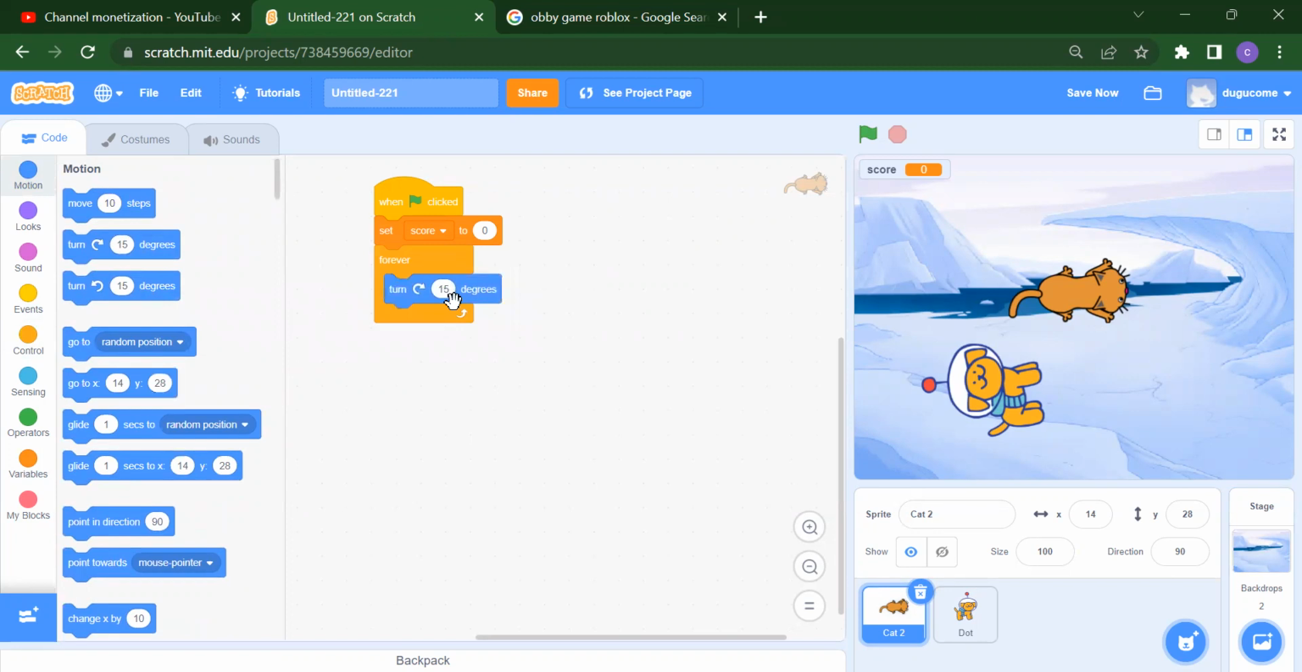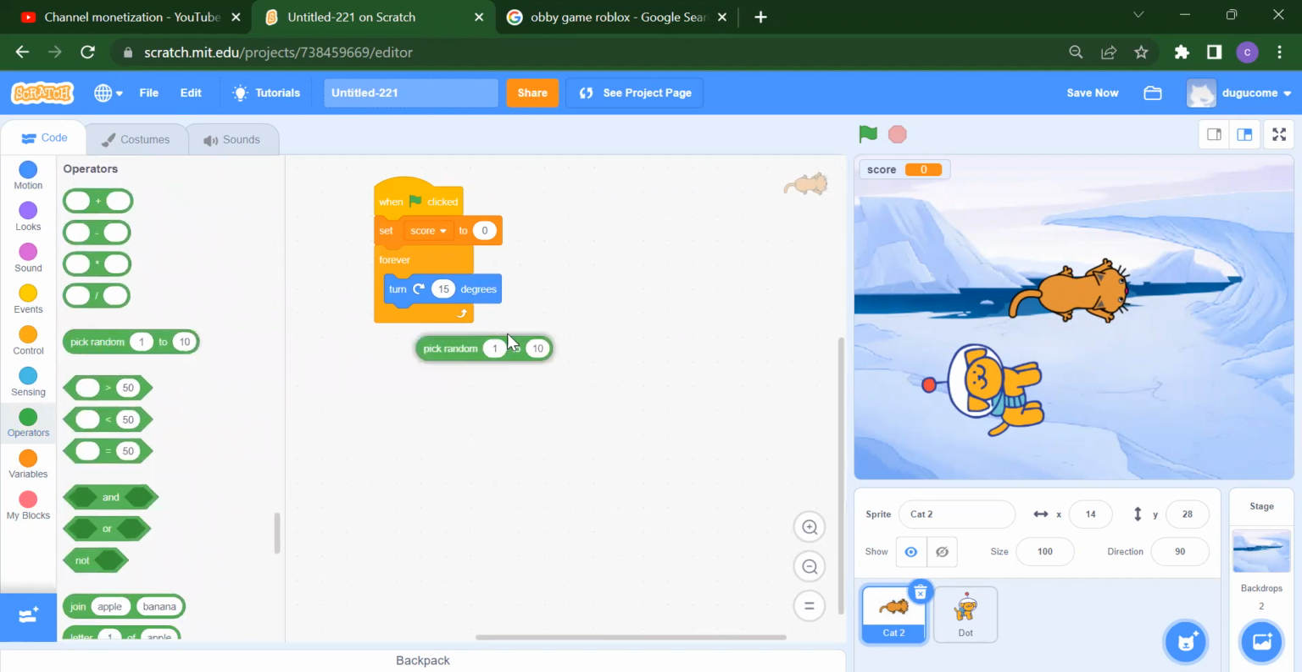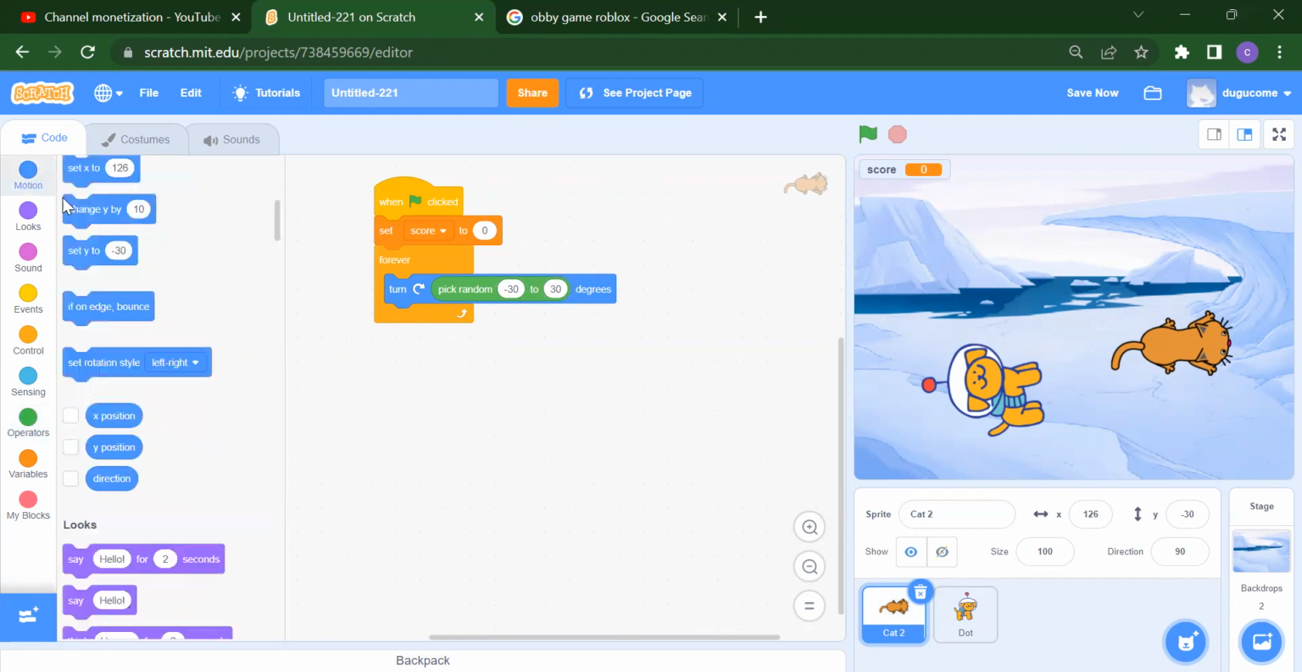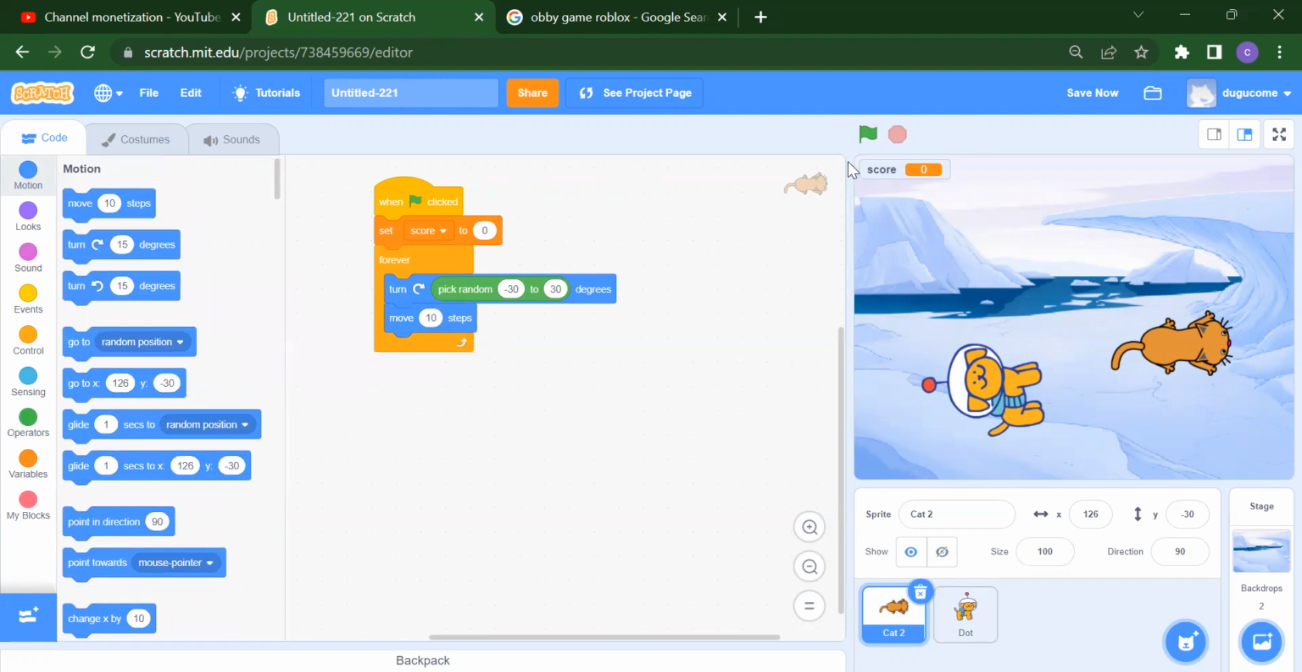And for this turn, we want a random position. So we need to go to the operator. We need to take this random. But what position we want? Suppose we want to move from here to here or here to here. So according to that, you need to specify the value. Suppose I want to move like from here to here. Okay. So you need to put that value. So like minus 30 to 30. And then we want to move. Okay. Now see what will happen.